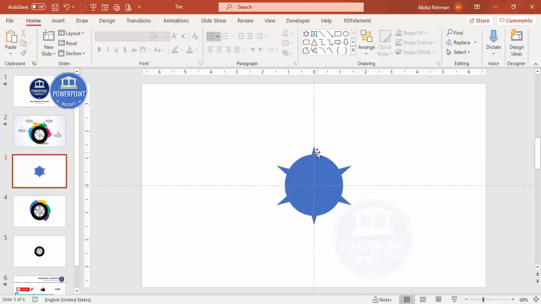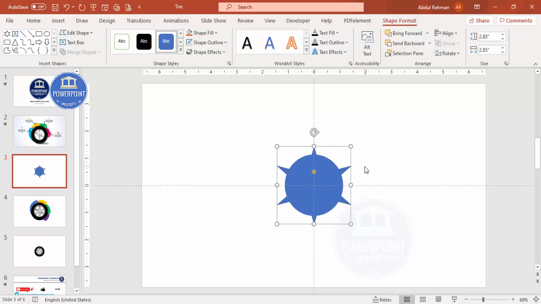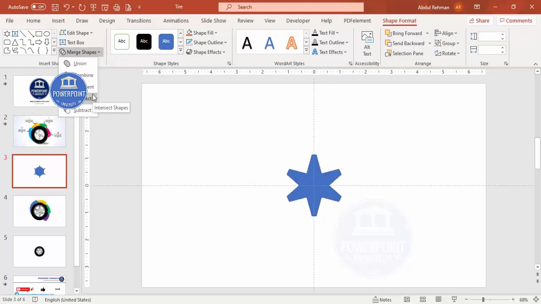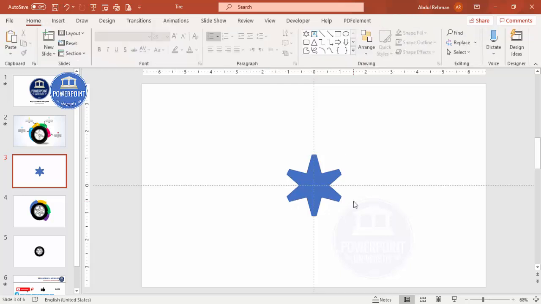So you can see here the pointed parts of the star which I want to delete. For that, I'm going to select the star first and then hold the shift key, select the oval shape, then go to merge shape. You can see here I'm just going to make it intersect, so I end up getting a shape something like this.